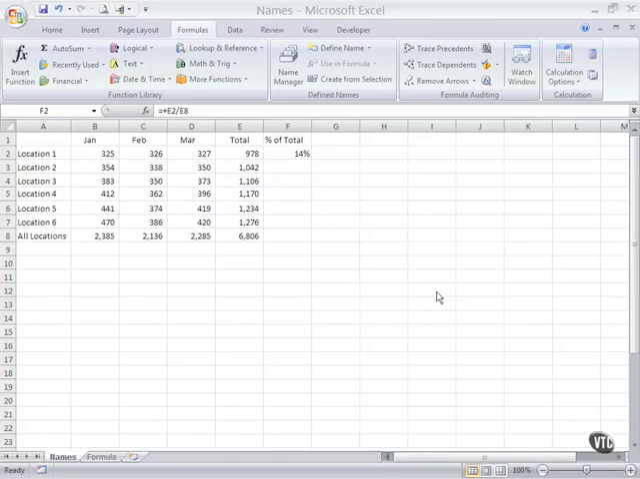There are two ways that we can reference data in an Excel spreadsheet. One is by the use of references, and another is by the use of named ranges. First, let's talk in terms of references. There are two types of references that we can work with: a relative reference or an absolute reference.